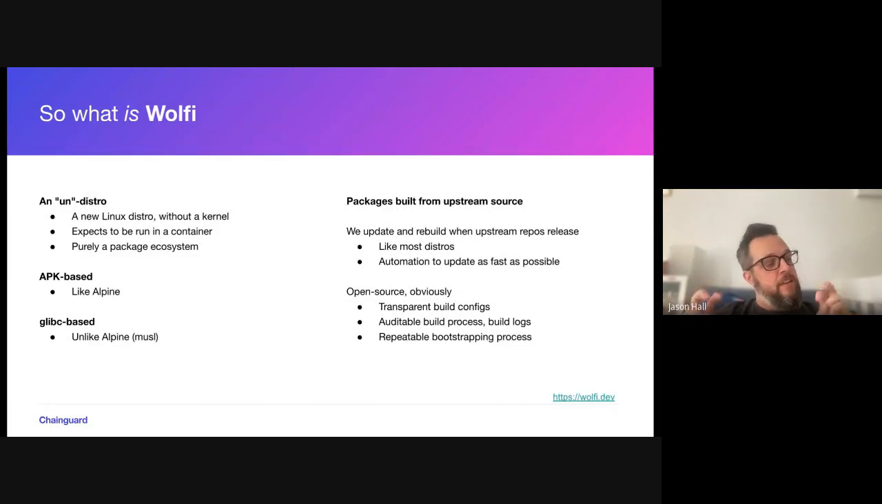Wolfi is an undistro. This has proven to be a somewhat controversial term, or at least confusing. It's a Linux distro, but without a kernel, basically, or a GNU distro without a kernel. It expects to be run in a container. Unlike Alpine, unlike Debian, you can't install Wolfi directly on hardware at this time. Purely a packaging ecosystem as of right now.